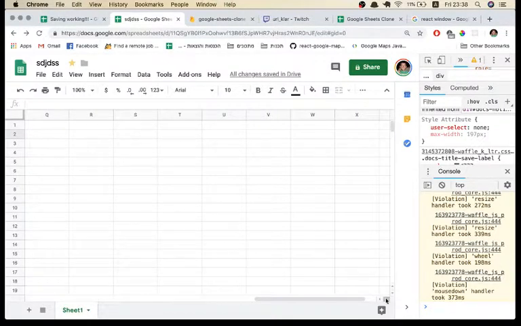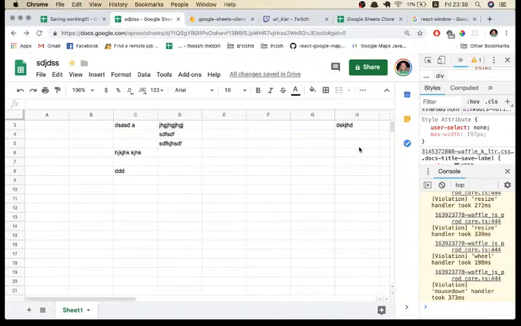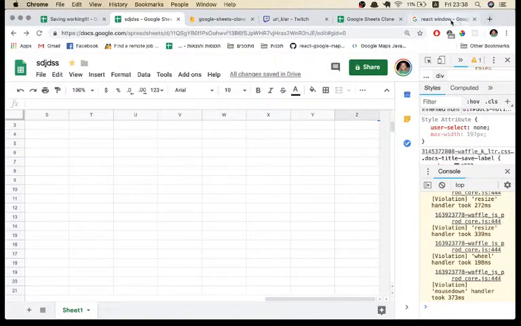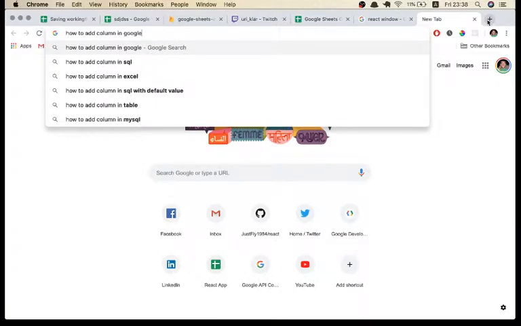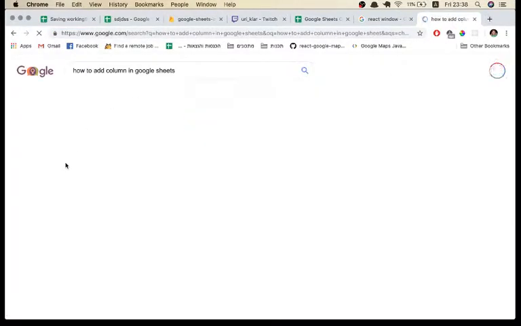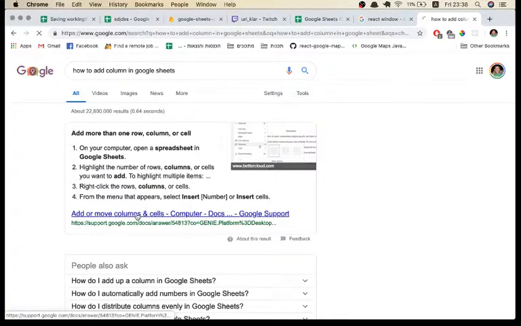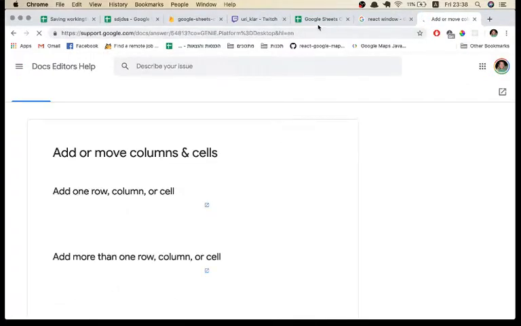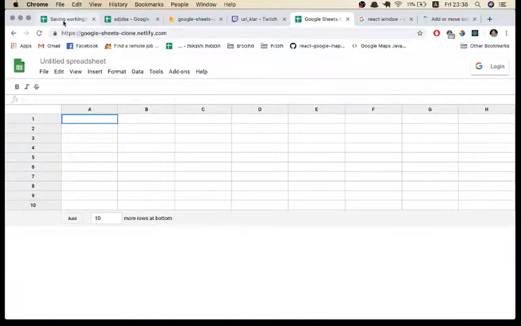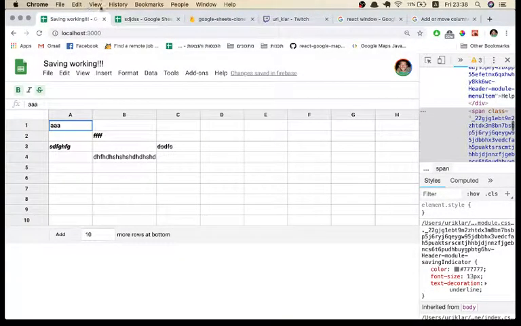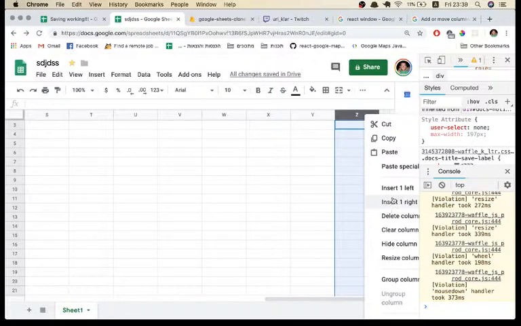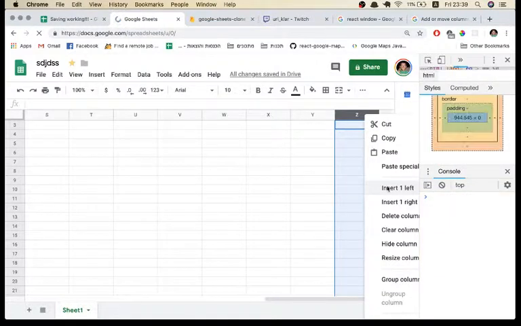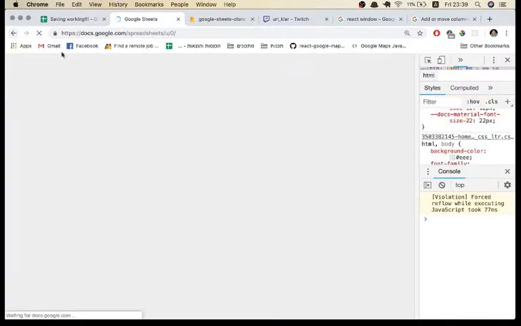Interesting. How do I add columns in Google Sheets? How to add columns in Google Sheets. Oh, is it like with a right click button? Do I need to do right click, add columns or something? Ah, insert one to left, that sucks. Okay, so I guess I'm gonna be implementing this context menu as well.